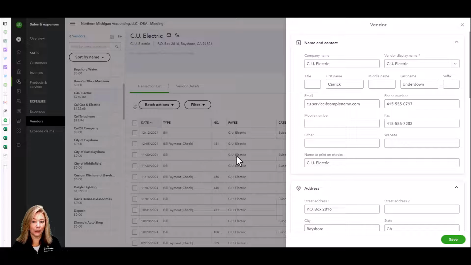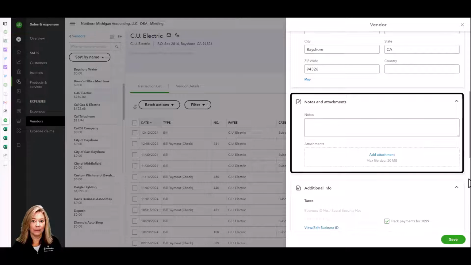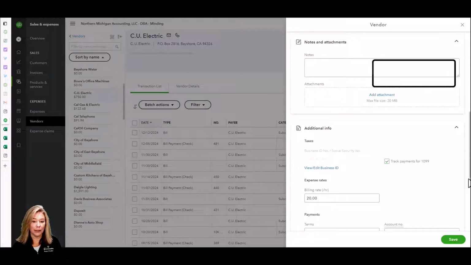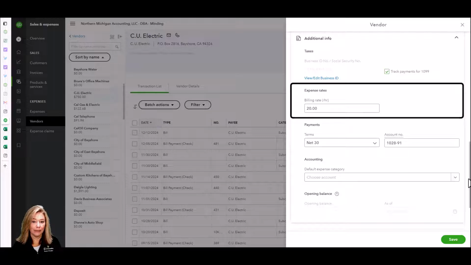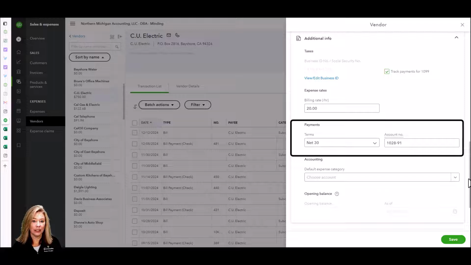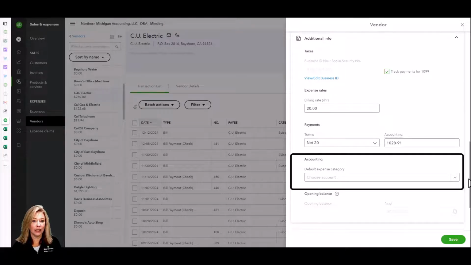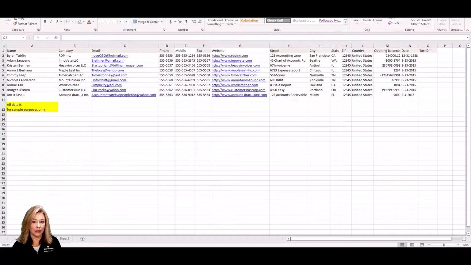You may have noticed that the fields that they don't include are any notes and attachments, the checkbox to track payments for 1099, billing rate, payment terms, account number, default expense category, and custom fields. Once you are finished, save your file.